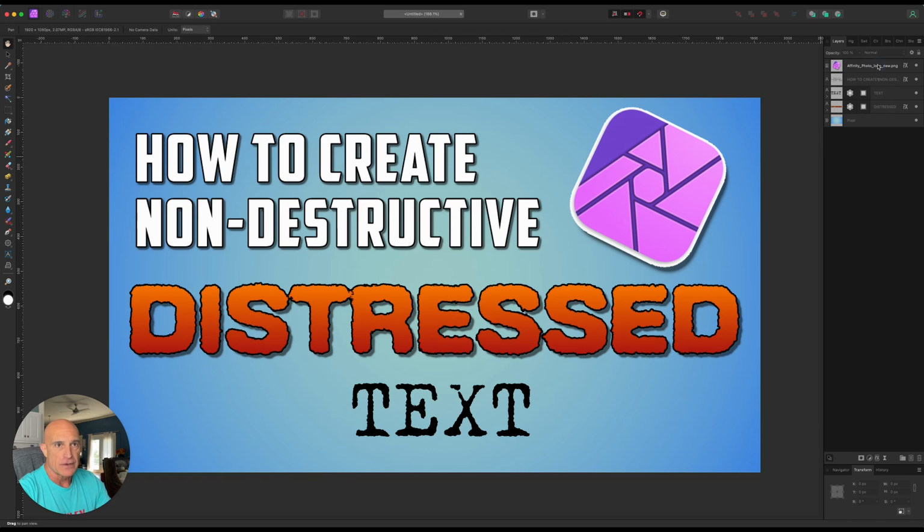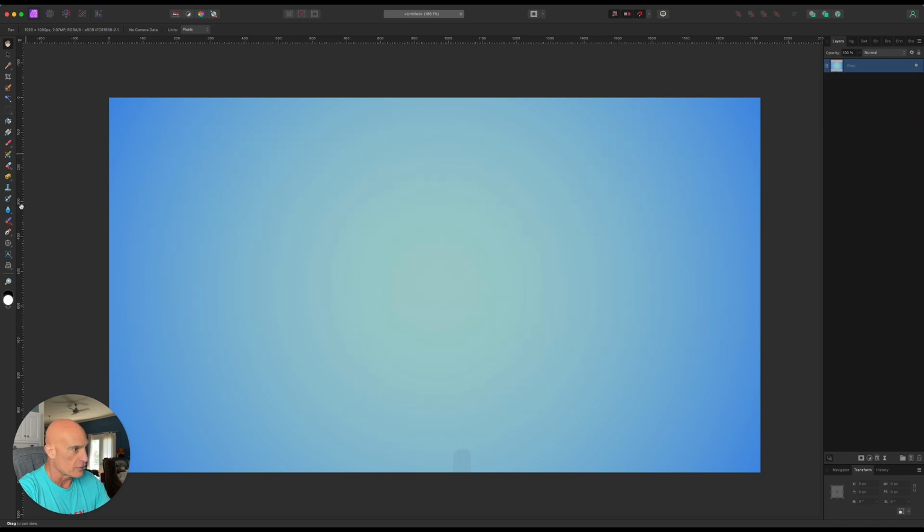So let's get rid of some of these layers here because we're going to start over from scratch. We'll delete those. We'll start off with a fresh background here. So the first thing we're going to do is go ahead and create our text. What's nice about this is you can use any font and it's completely editable afterwards. So let's go ahead and come in here and write "distressed."